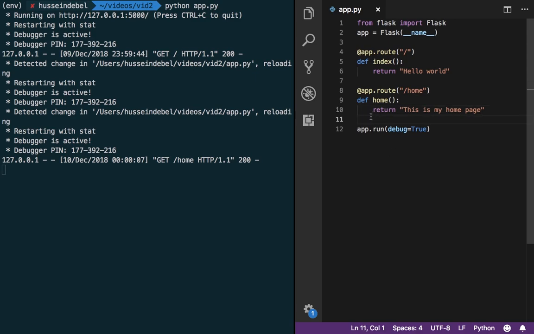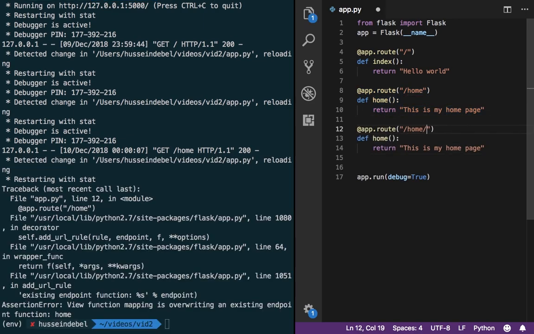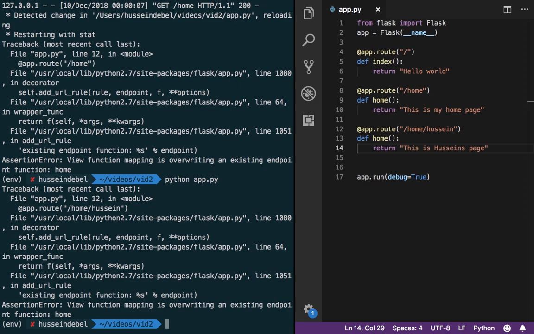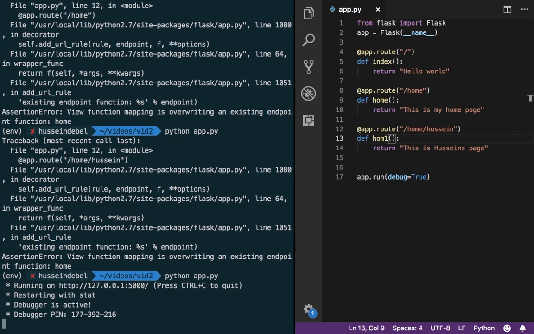So we went through this in our last video. Let's add one more route just to illustrate the point even further. Let's go /home/Hussein, for example, and let's go, this is Hussein's page. Let's rerun the program, and we're getting an error. And let's go to /home/Hussein, and there we go.